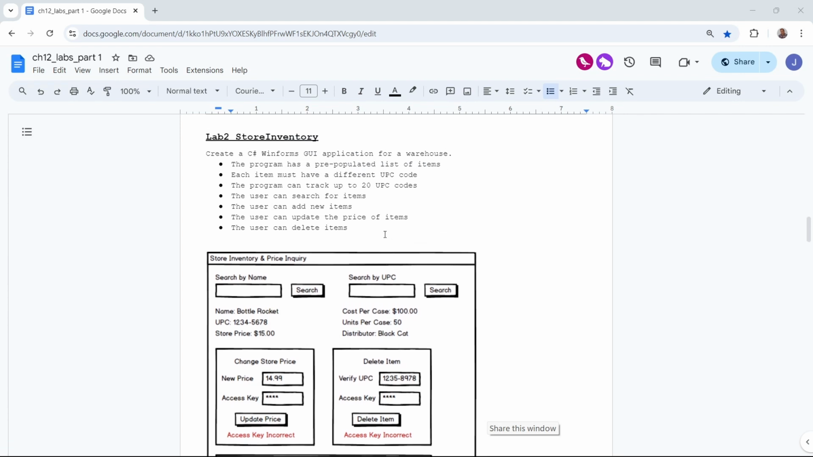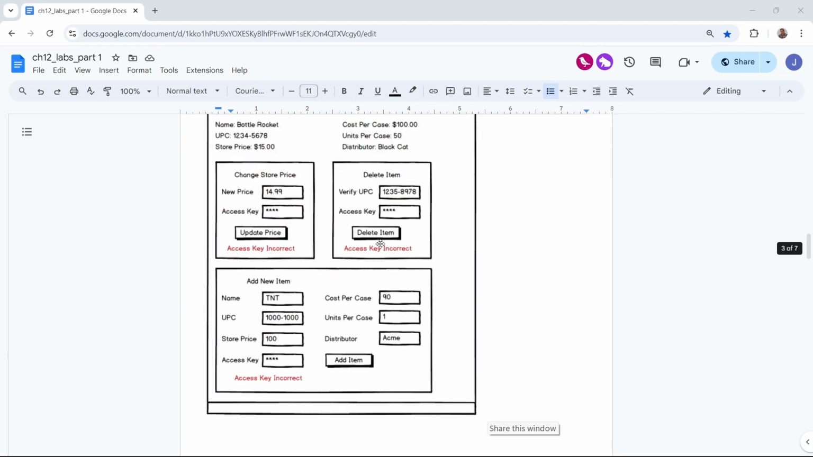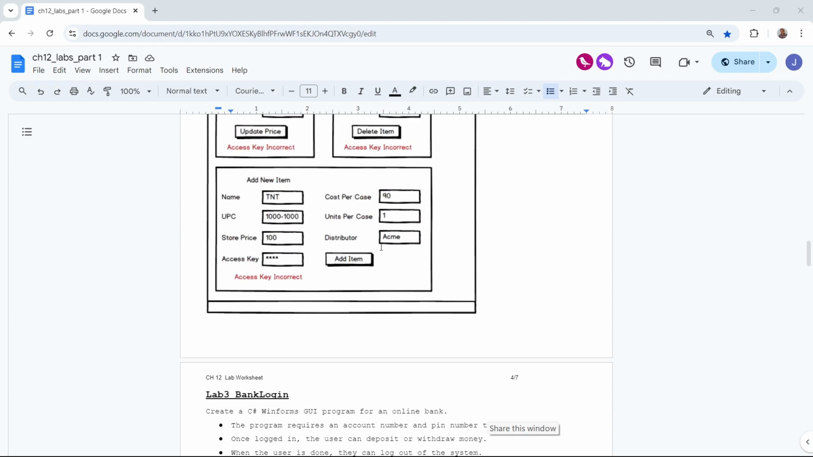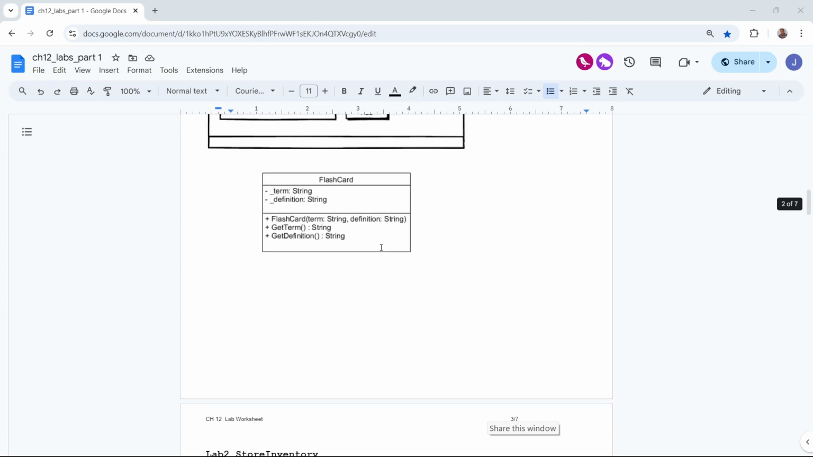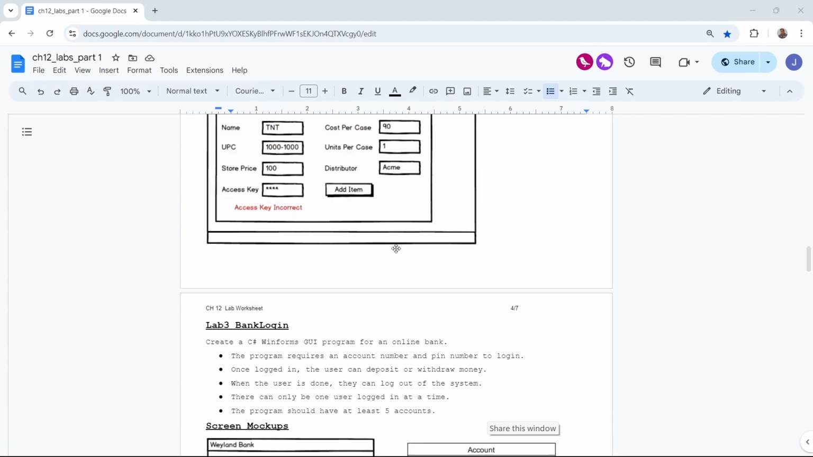So once again, we're just going to be using a list that you're going to define, and then you're going to be able to add up to 20, right? And then you can search on that list. You can add to that list. You can update a price on that list, or you can delete one of the items on that list. And then let's see, that didn't even come with any UML at all, did it? I don't think so, unless it got deleted by mistake. I'll have to check that out. Make a note of that.